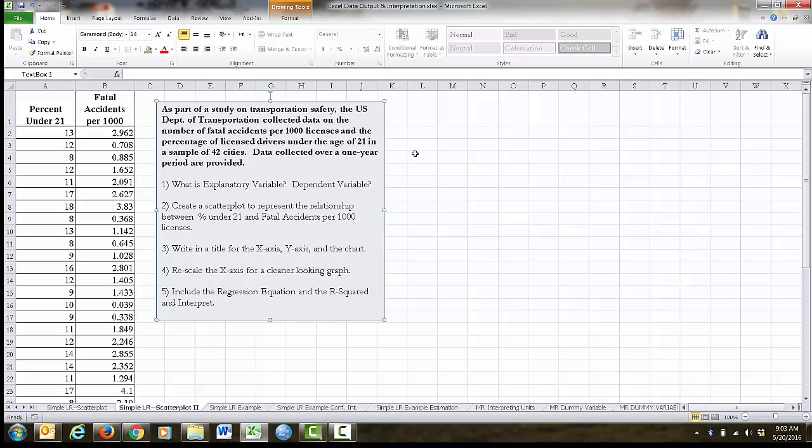So again, the explanatory variable, presumably, if we just sit here and think about it, is going to be the percent under 21. And the dependent variable, the Y variable, is fatal accidents. So what we're really getting at is, as the proportion of an area's drivers are more or less under 21, does that actually increase fatal accidents? The more young drivers, the more accidents. Is that what we're looking at?